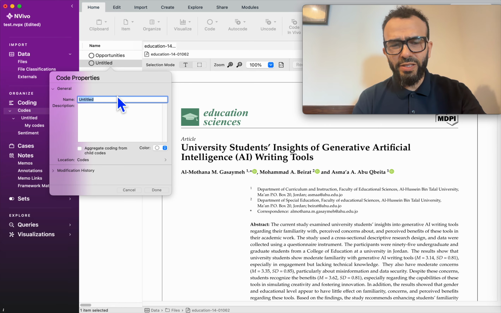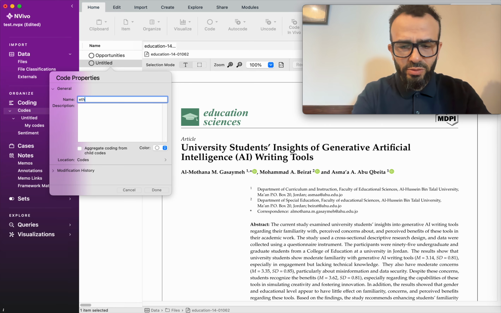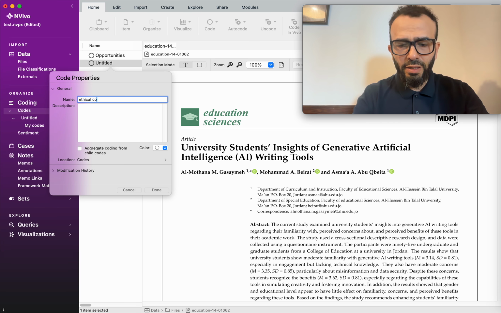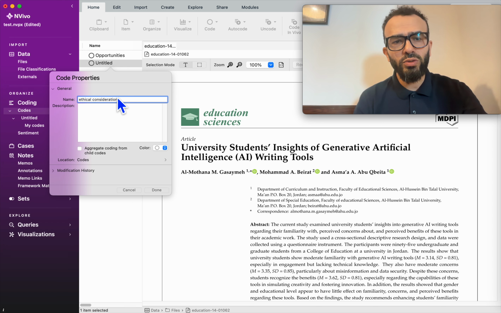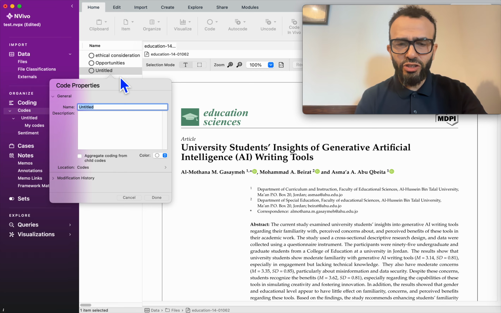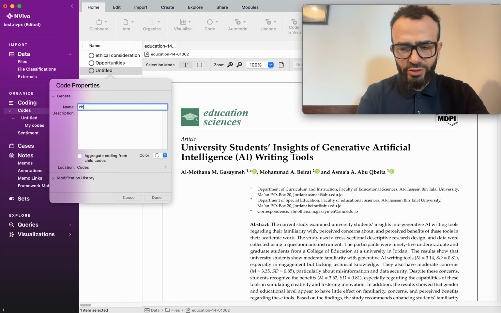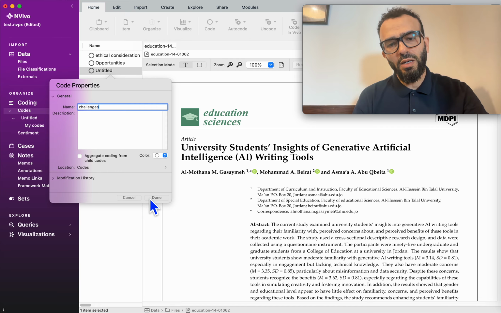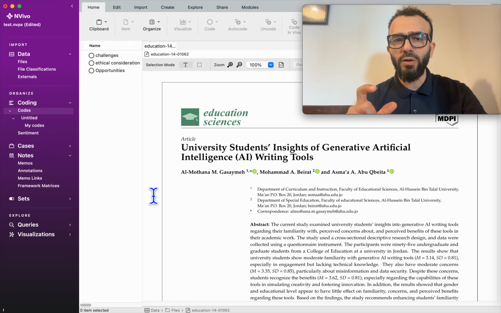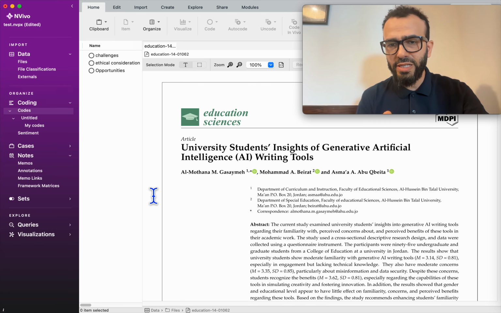One more thing that could be interesting is ethical consideration. Whenever we read about generative AI, we always come to the critical point of ethical consideration. So I would write here ethical consideration as well. And one more thing could be beneficial, which is barriers or challenges. I reached these 3 main themes or ideas based on literature. This is what we call going deductively.